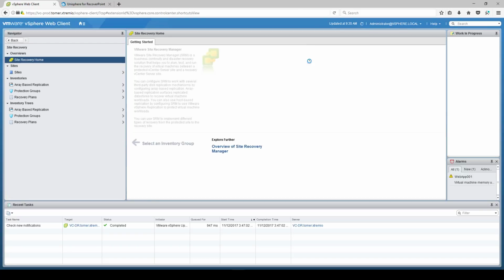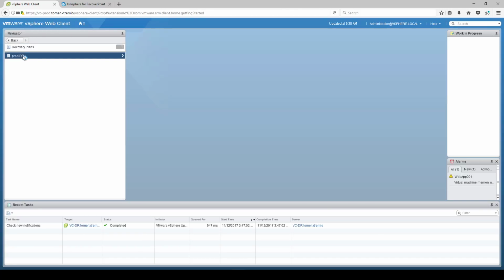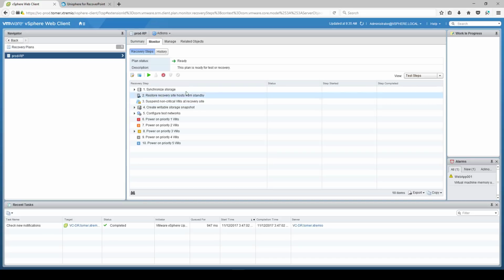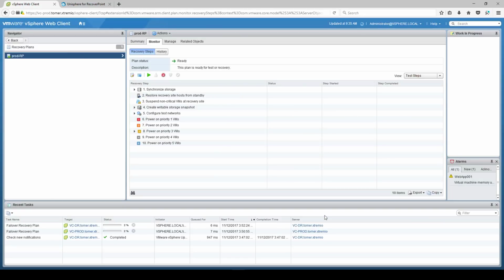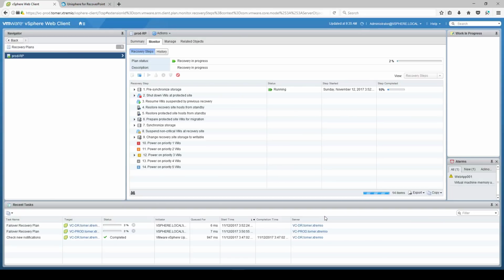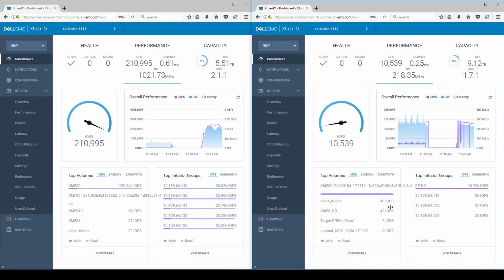At this point, we are ready to perform a failover scenario. We go to the recovery plan and click on the Failover button to start the process. Looking at our XtremIO bricks, we still see the load on the production brick. In the following minutes, SRM will shut down the VMs at the production site and recover them at the DR site.